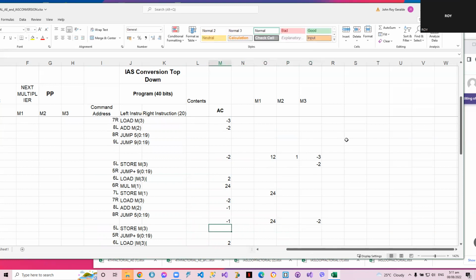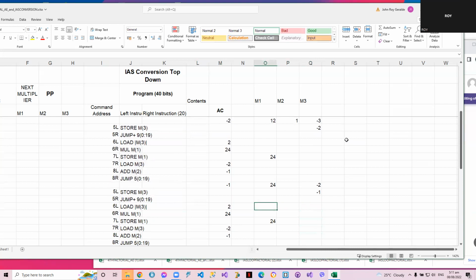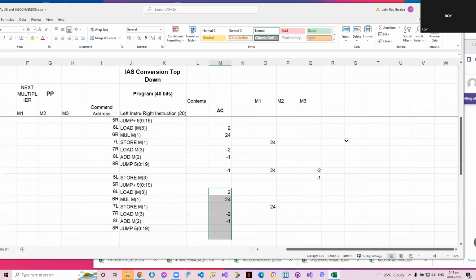The next command is store to M3. So the accumulator is stored to M3. This becomes -1. Let's erase this. Okay. Then jump 9 to 19. It will not jump because it's negative. So we load positive of M3. So this becomes 1. Okay. Mole of M1, 24. So this becomes 24. And store of M1 is 24.